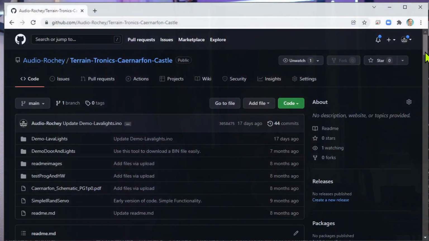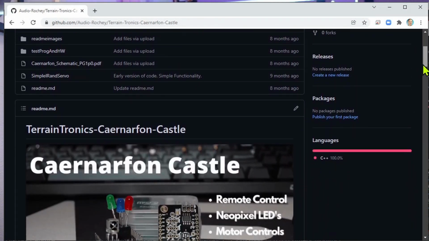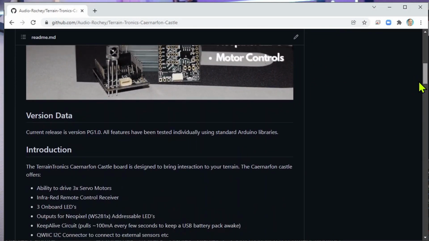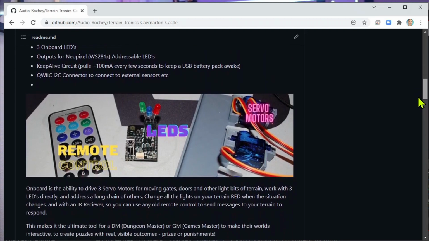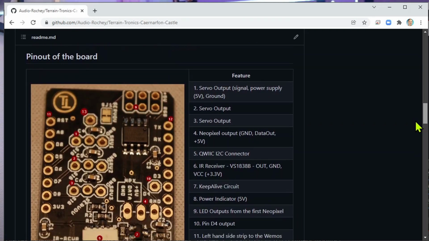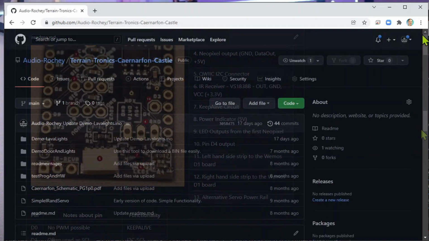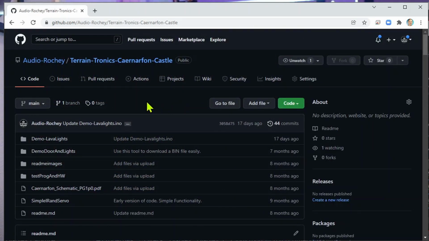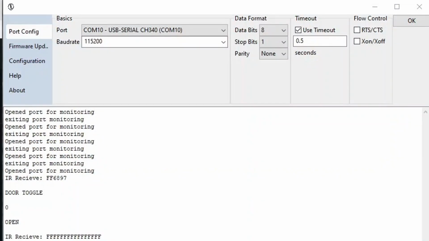Just as easy is the software that's available from the open source GitHub link below. And you can download it to the Wemos D1 Mini using the same process that I've showed in a previous video. The original code is there for folks wanting to modify and tweak it as well, but for many of you I think it's going to be really easy to simply download the binary file that's been pre-compiled, pre-configured, and upload it to your D1 Mini using the Terrain-Tronics upload tool.